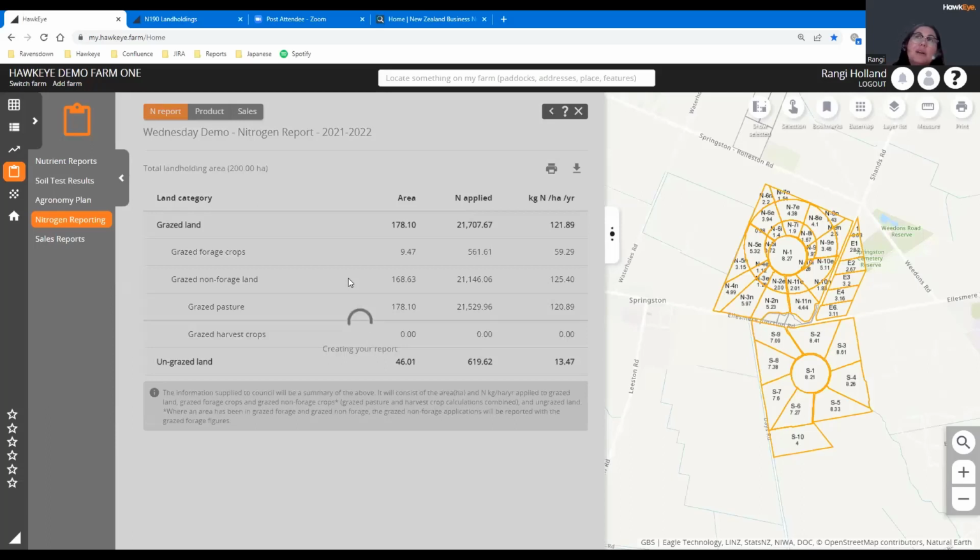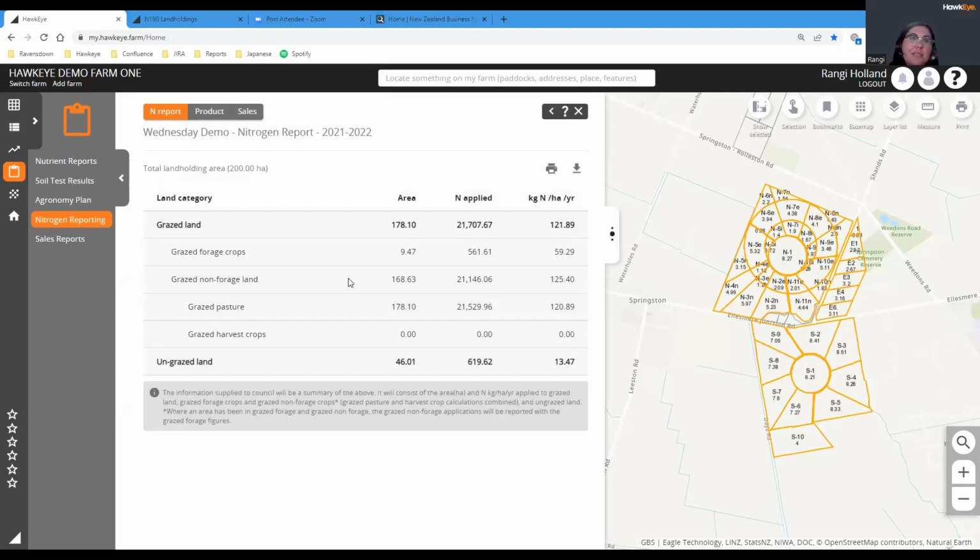While that's waiting to load, I will just talk a bit about how these reports are going to go to council. Phil and I have been attending council meetings with all the regional councils, so all 16 regional councils got together, and what they've done is created a national database for this information to go to, that they can then pull the data out.